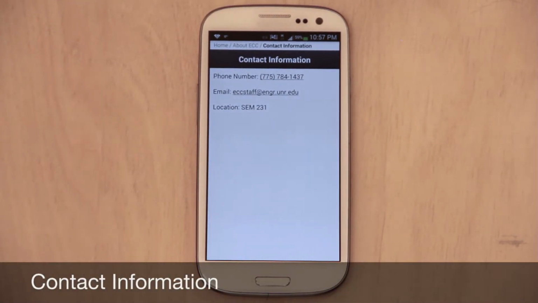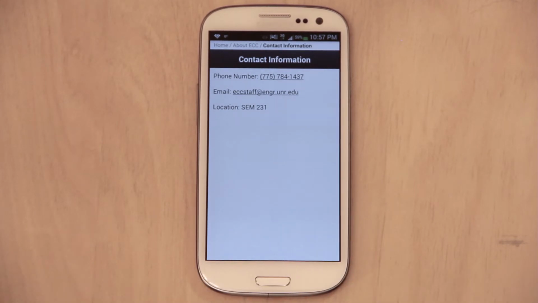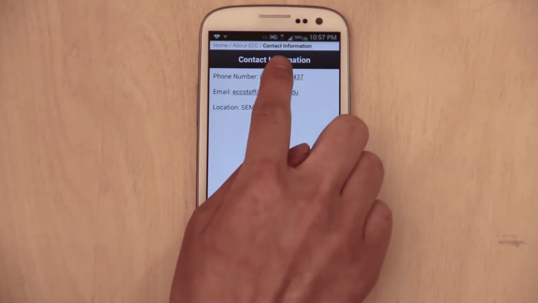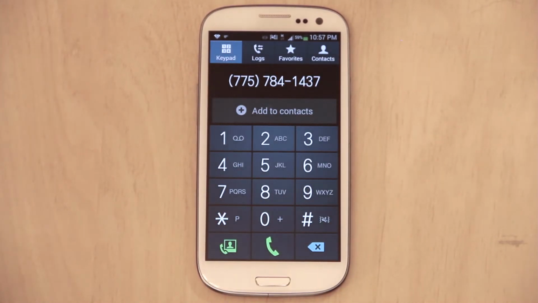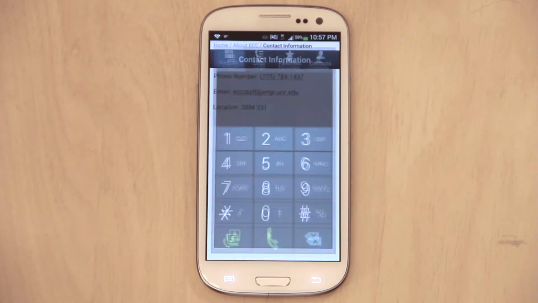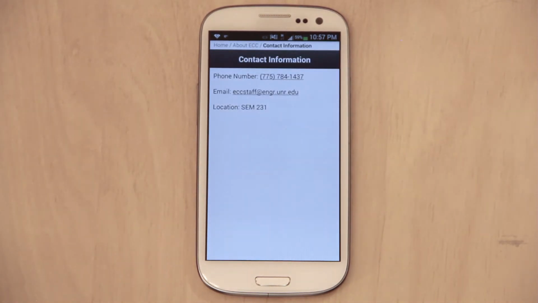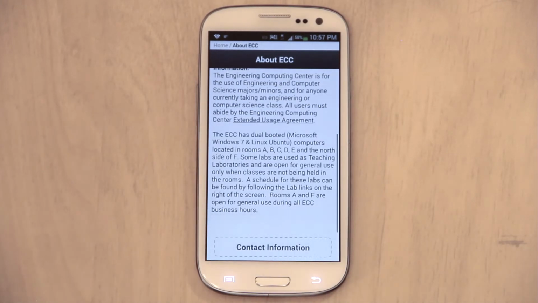What's great about the contact information screen is that we can take advantage of the fact that we're on a mobile device. For example, if a student wants to call the ECC, they can just tap on the phone number. The number is ready to be dialed. The student also has the option of sending an email by simply tapping the ECC's email address. Now that we've finished covering contact information, let's go back to the app's home screen.